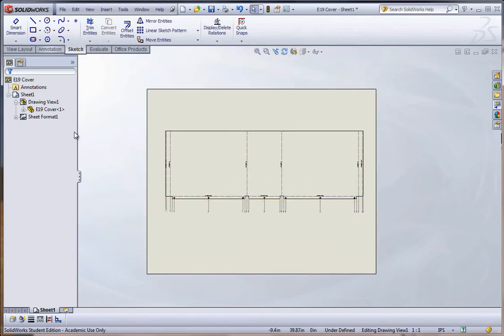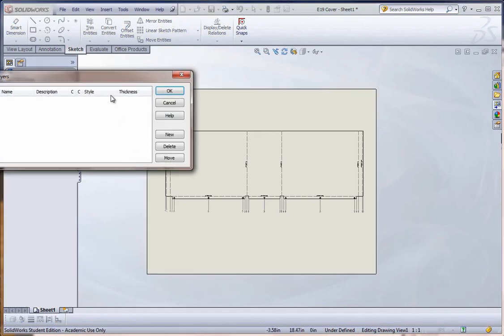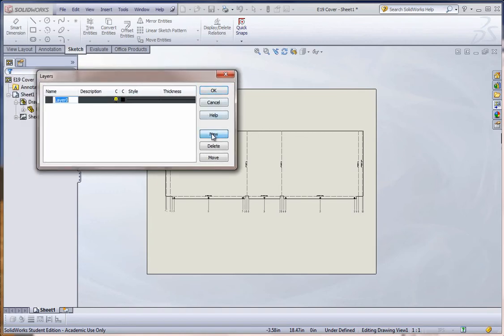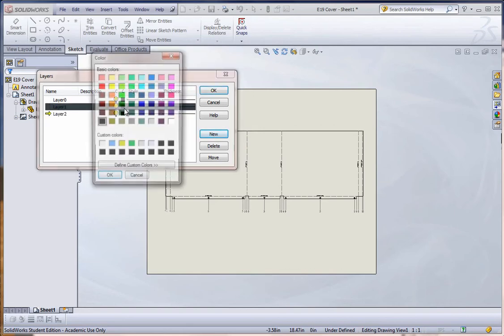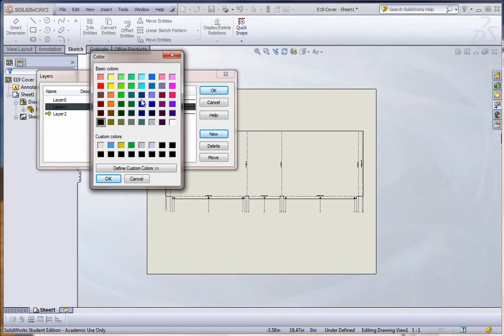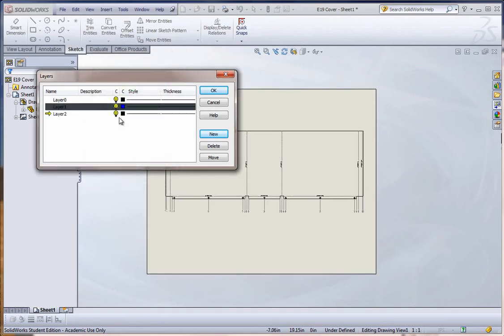We could make layers too. So in the event that they want to get rid of those dimensions, I should have actually added layers first, but that's okay. I'm going to go to New and add a couple layers. So layer one, we'll make that blue. And actually that will be used for our dimensions.